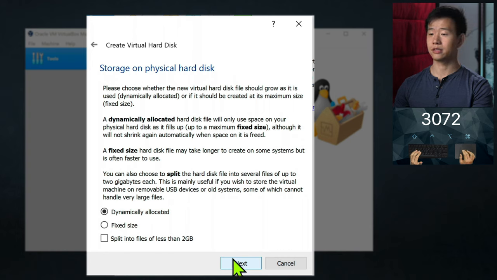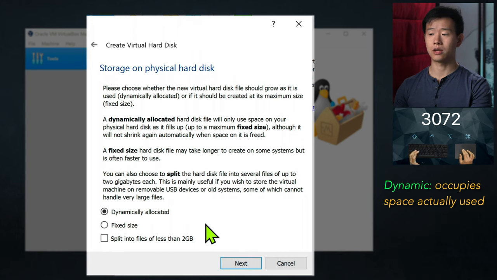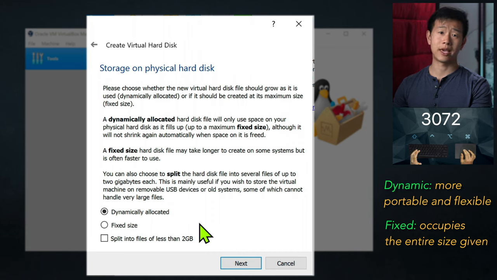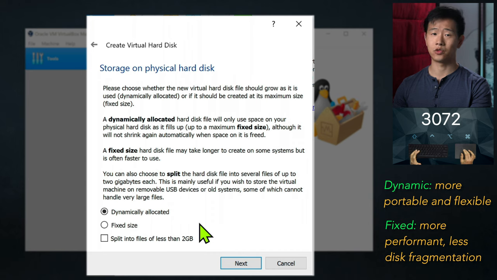Dynamically allocated disks take up just what's actually used, which is usually less than what you allocate. If the Ubuntu installation takes up 8 gigs, but we made a 64 gig dynamically allocated virtual disk, the actual file in your host OS will only be around 8 gigs. A fixed 64 gigs will eat up the entire amount of space on your drive. I almost always use dynamic disks since they're more portable and resizable. If you're running applications with lots of reads and writes, like a mail or database server, fixed will give you better performance and less fragmentation over time.